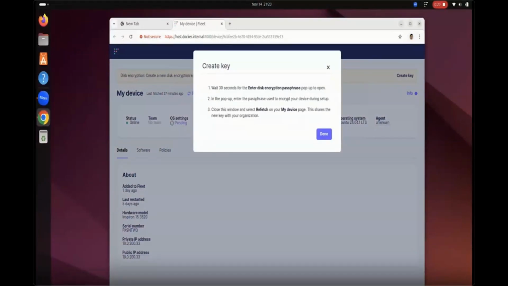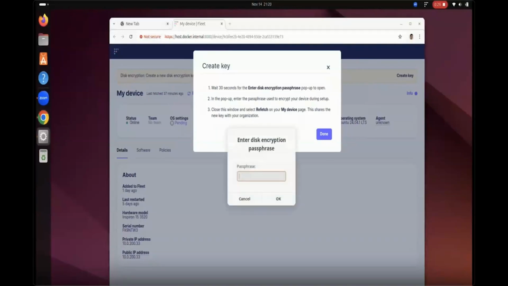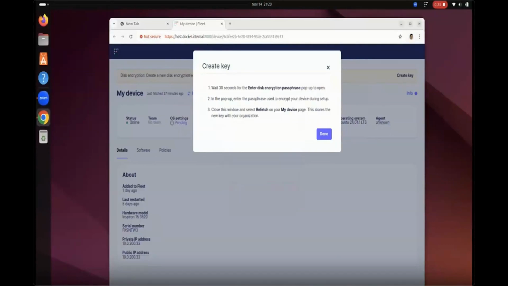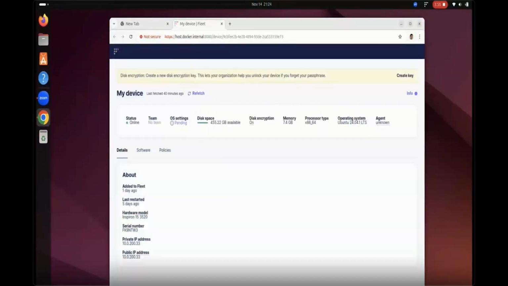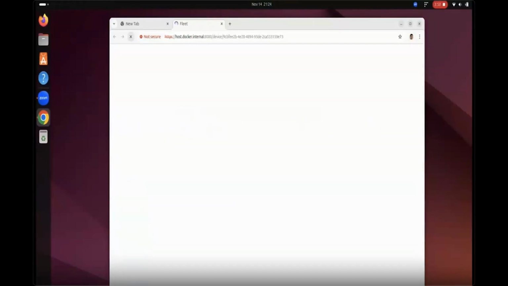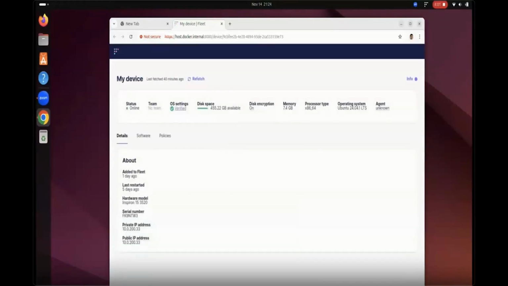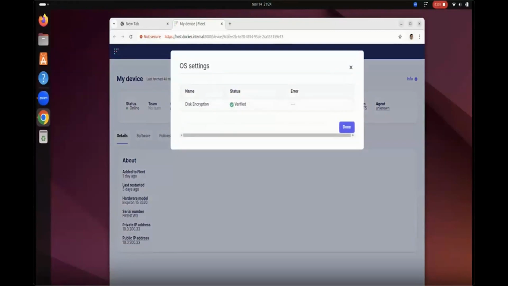This is where it's sending the request back down to fleetd. We get prompted for a passphrase. Enter a passphrase. We're going to fast forward a bit here. We get a success dialog. Now if we close these windows down and refresh our page here, we see the device is now in a verified state.